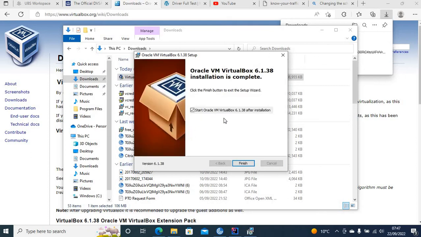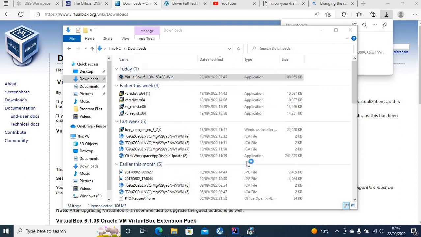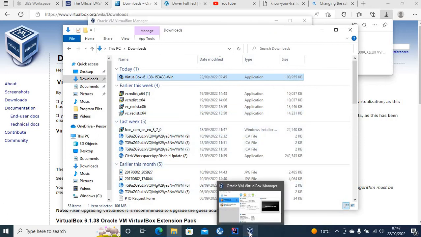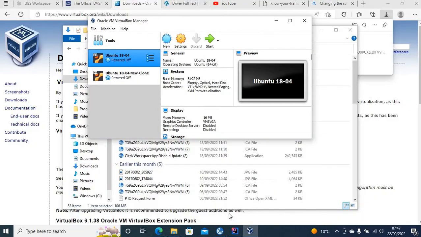Okay, the installation is done. So if you want to start it after the installation, you can just leave this one as it is. So the next thing is to click finish. So that is going to start the VirtualBox, as you can see in this bottom bar. So this is the VirtualBox.